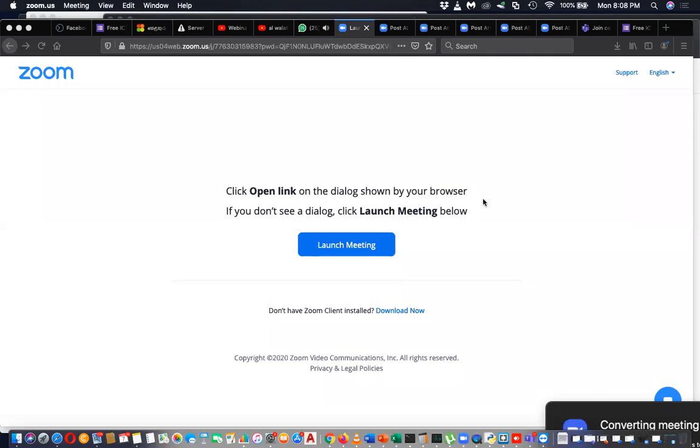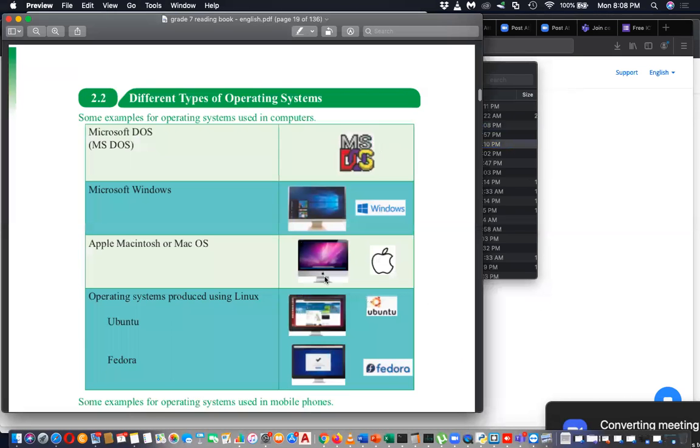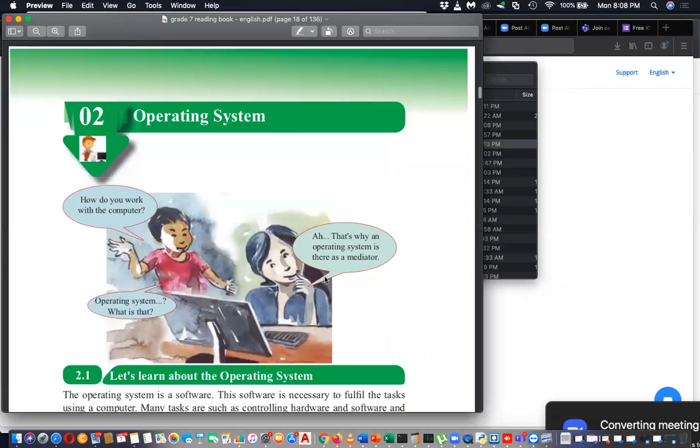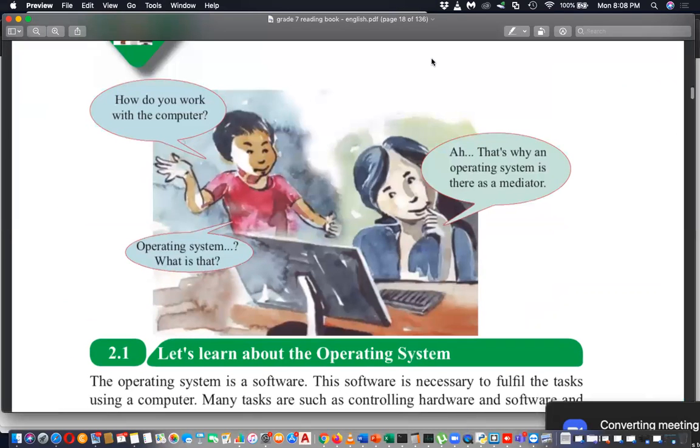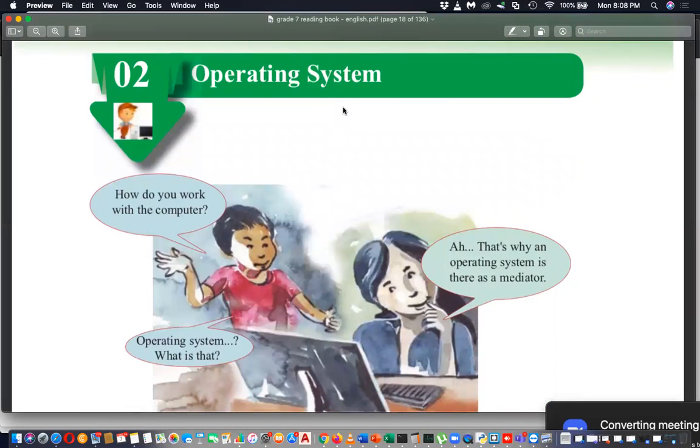Today's practical is related to chapter number 2 in your reading book. Chapter number 2 is about operating systems, and in grade 6 you also had chapter number 3 on operating systems. But in grade 7, we have to do more with that, rather than just recognizing an operating system and knowing the names of operating systems. As grade 7 students, you have to work with operating systems.